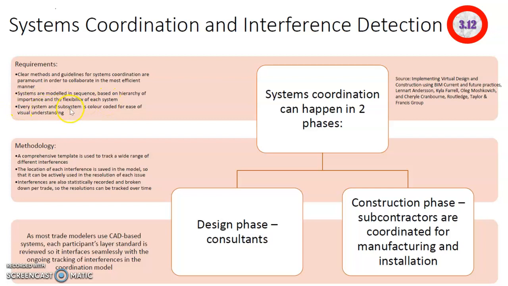Every system and subsystem is color-coded for ease of visual understanding. A comprehensive template is used to track a wide range of different interferences between different types of services and components. The location of each interference is saved in a model, so it can be actively used in the resolution of each issue. Interferences are also statistically recorded and broken down per trade, so the resolutions can be tracked over time.